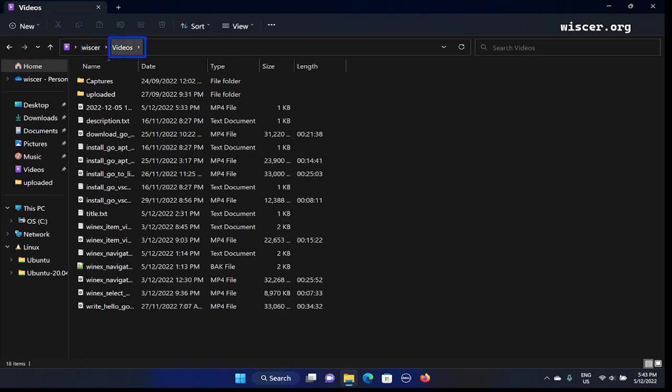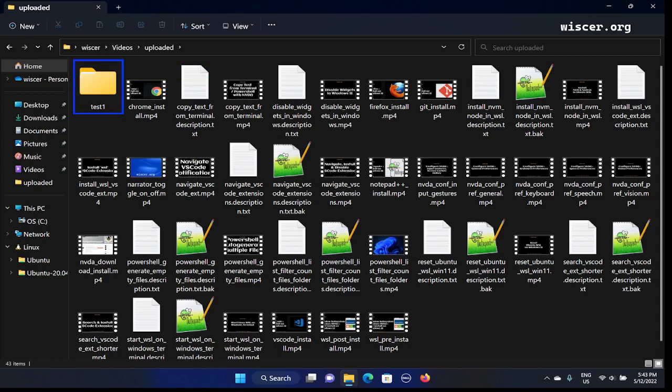Whisker, videos split button. Now I want to select the uploaded folder within this videos button. Press down arrow again. Captures 1 of 2. Down arrow. Uploaded 2 of 2. Uploaded. I'm going to press enter. Uploaded. Items view list. Test 1 not selected 1 of 43. So it selects test 1, the first item underneath the uploaded folder. So that was the second way to change the address.